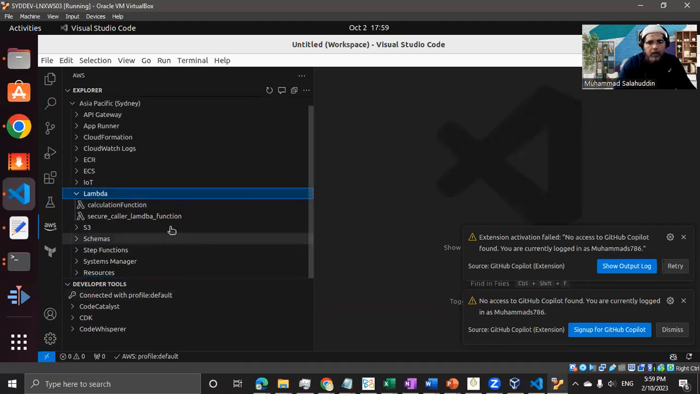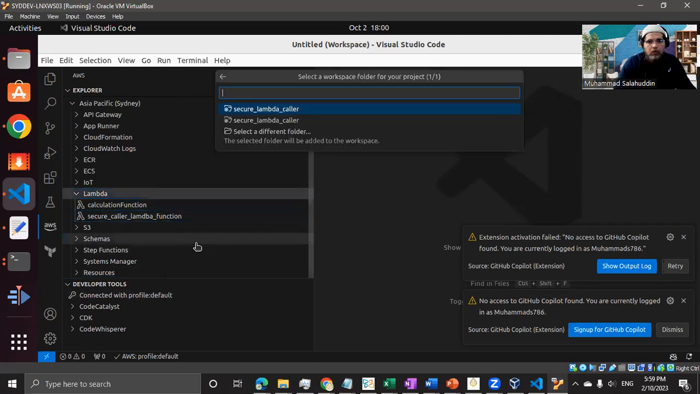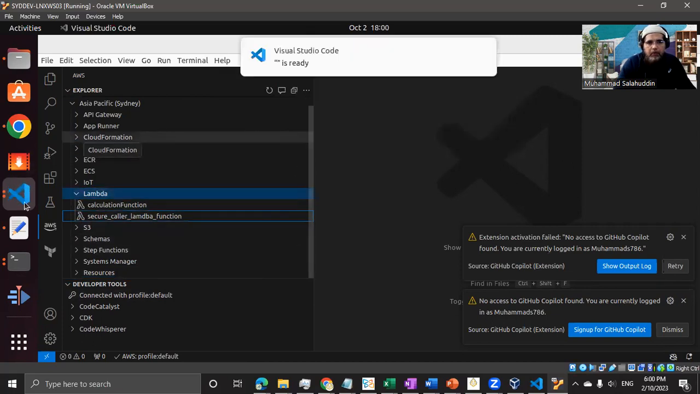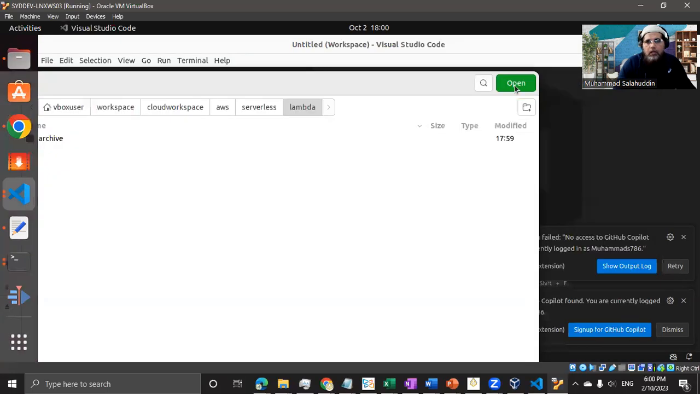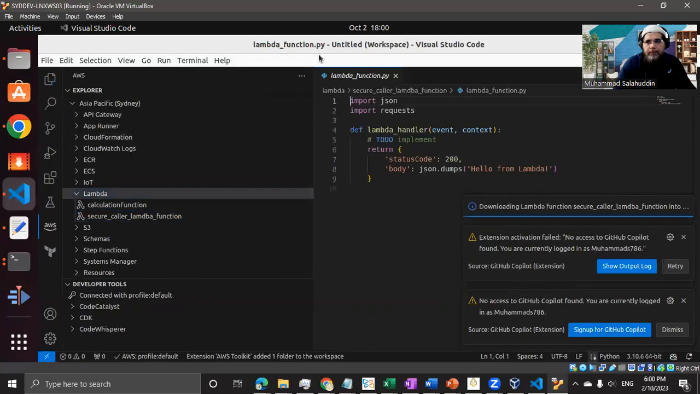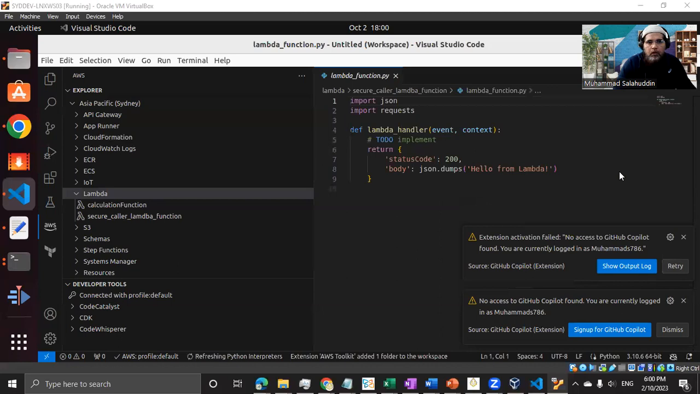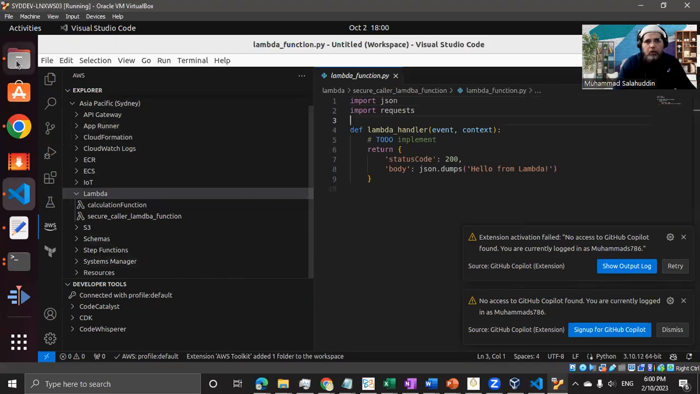Lambda, come back. I just need to right click, download. It's going to ask me where I should download. Let me select my folder, pretty easy. I'm going to select the folder recently used, in the Lambda function. Okay, now the Lambda function has been downloaded one more time.